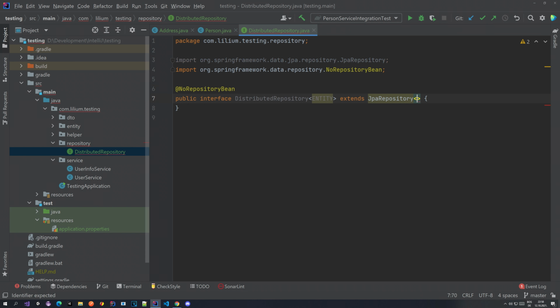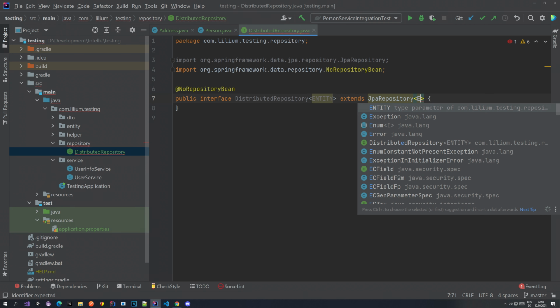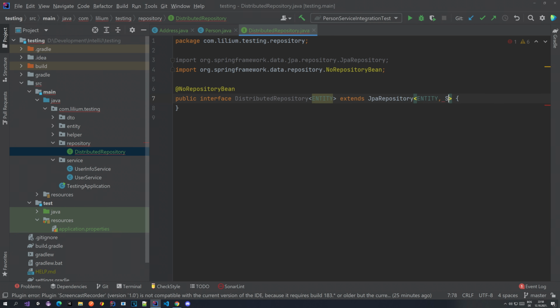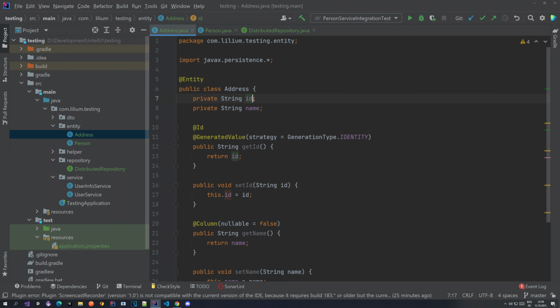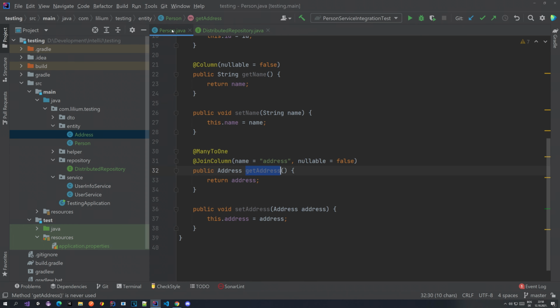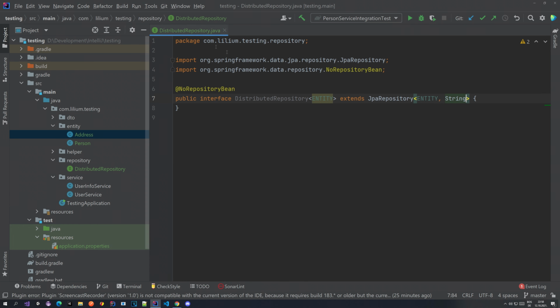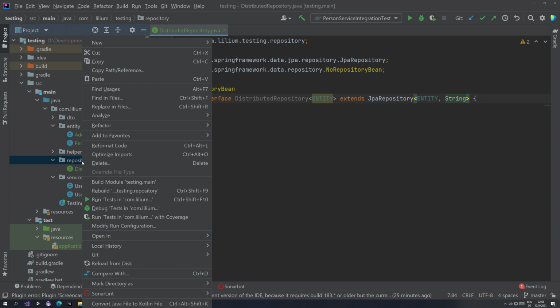The JPA repository expects two things. It expects the type of the entity, and it expects the type of the ID. So it will be just Entity, and the type of ID is a String. I know it's a string because we defined it here. The ID is of type String for both of our entities. And yeah, I think that's it for this one. Perfect.